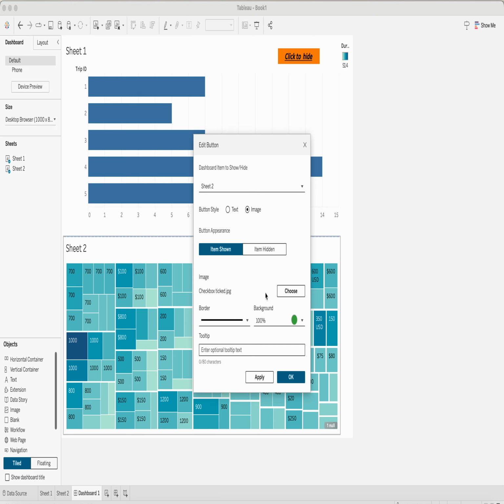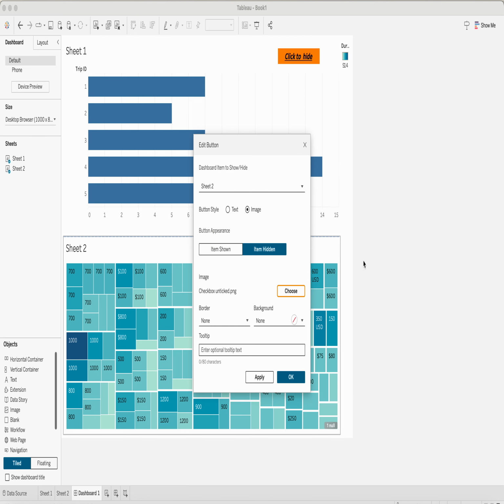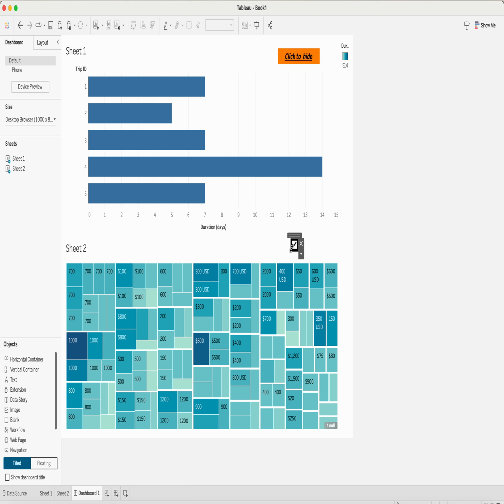And the colors. Now, when the item is hidden, let's choose our image again. We want the checkbox to be empty. So the user or the stakeholder of this dashboard can click on that button and it shows. And let's choose our color as well. Let's see what it's showing us. You don't necessarily need to expand it because it's just a tick and hide button.